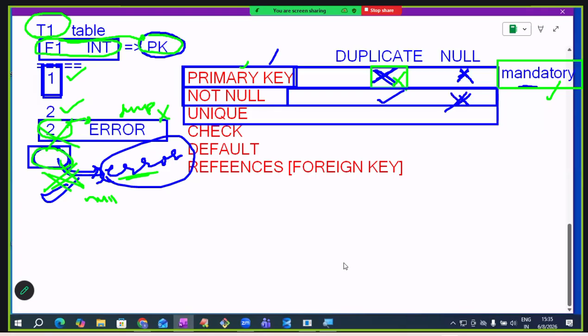Not accepting null means value is mandatory or optional? Null means empty. If it is not accepting empty, the value is compulsory. It is demanding for the value. So value is mandatory here. So when value is mandatory and it can be duplicated, then go for not null.